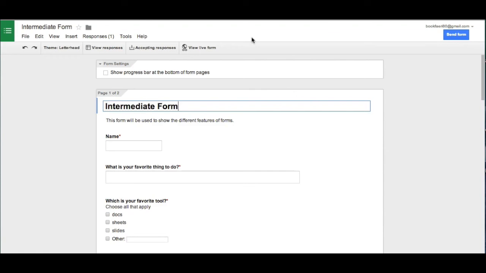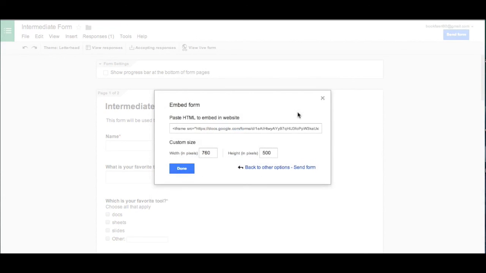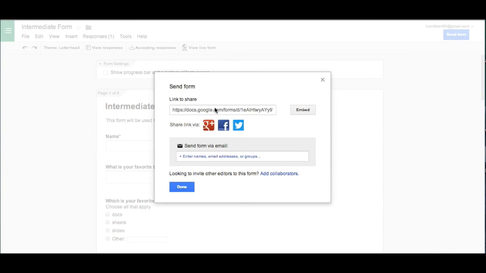When you're ready to send your form out to your respondents, you have a few options. The first is this Send Form button. If you happen to have the email addresses of the people you'd like to respond, you can enter them here. You can also embed your form on a page. If you click on Embed, you'll get an embed code that you can copy and place on a page. You also can use a link. Again, you simply copy it and paste it, perhaps into an email or onto your website.